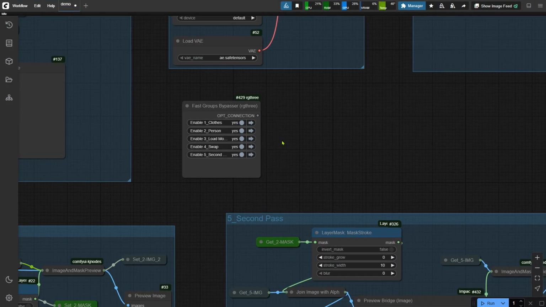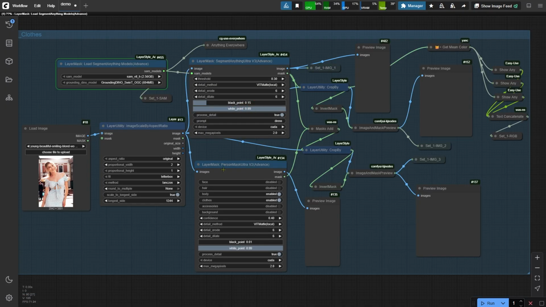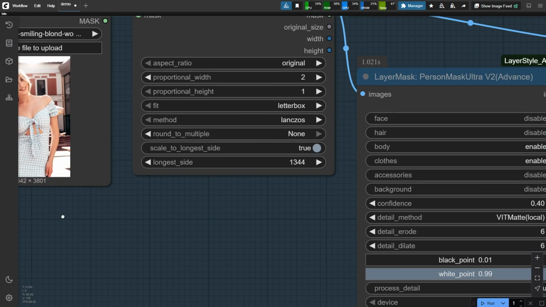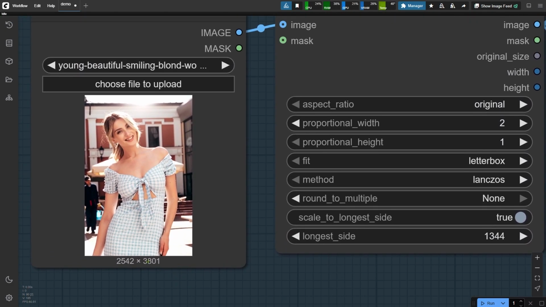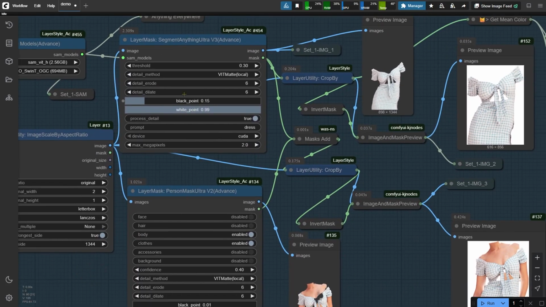First, I'll turn off all other groups and keep just the first one active. Let's run it and I'll walk you through. The first group handles processing the clothing image. My upload is pretty big, so I use the longest side parameter to shrink it down a bit.